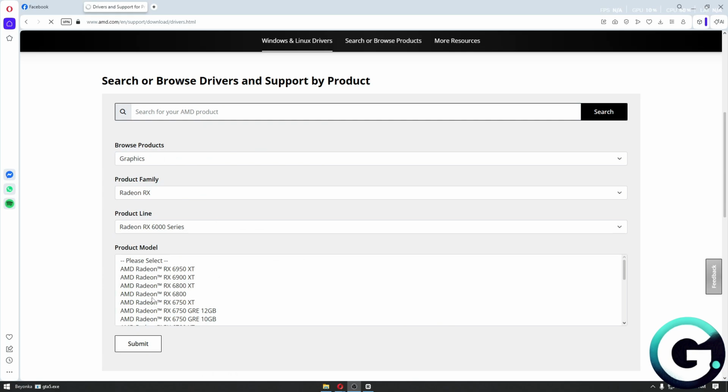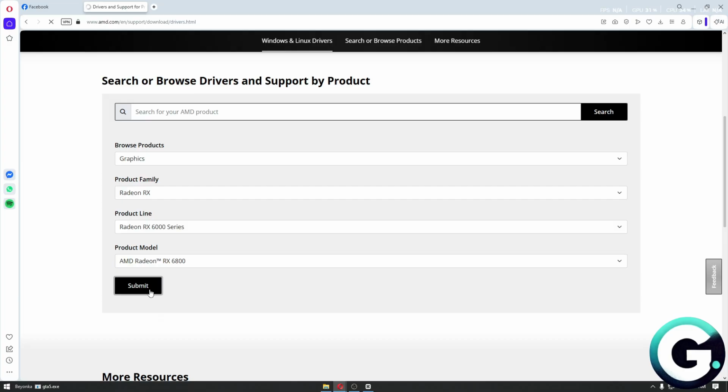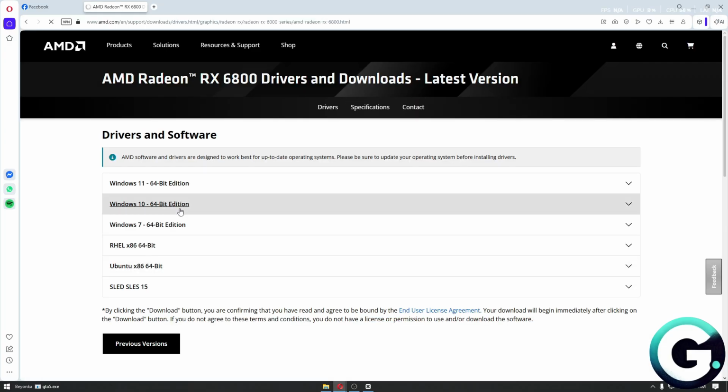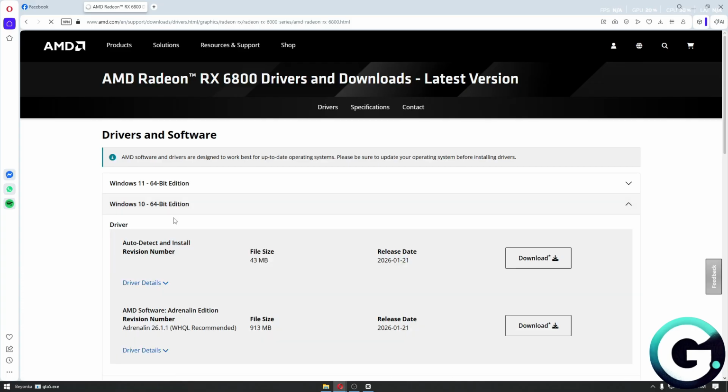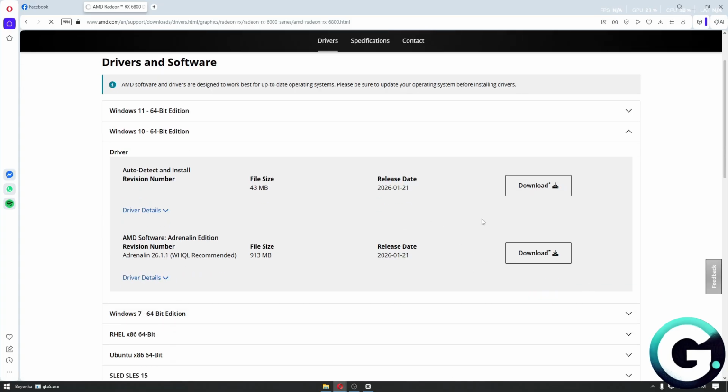Let's then go ahead and say that we have the AMD Radeon RX 6800. Click on the submit button, and then you want to navigate through the right operating system. So I'll click on Windows 10 and download the official drivers on the AMD website. From there, let's navigate through our Windows logo.